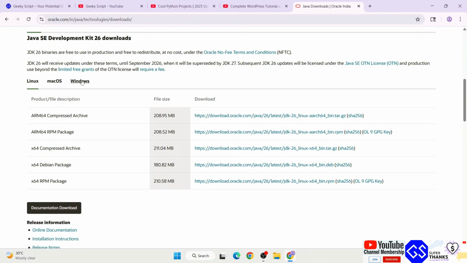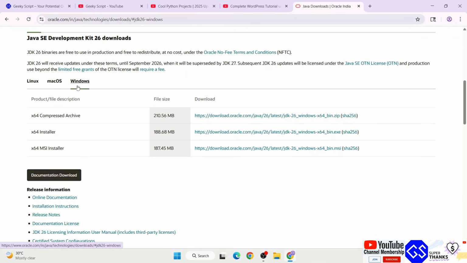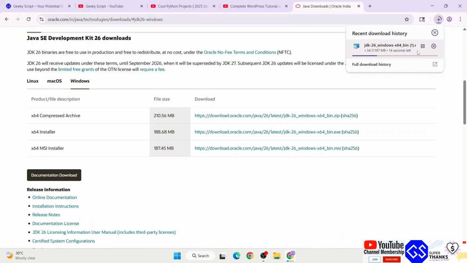Depending upon what operating system you are using, Linux, macOS or Windows, you need to switch to that and download. For Windows, you need to download this MSI installer. Click on this link and that's going to immediately start downloading your Java.